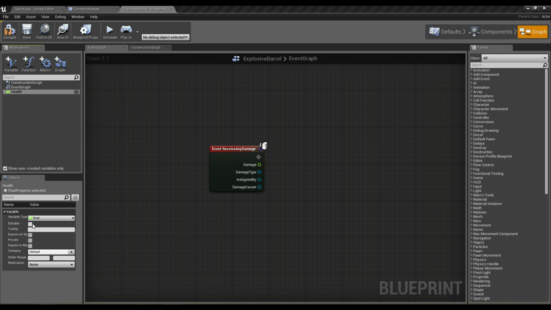Now the other two properties we want to set here is we want to set this to be editable, and every time you have a variable in Blueprint that's editable, you should always give it a tooltip so anyone editing this variable knows what it actually does. I'm going to write: amount of health the barrel has.